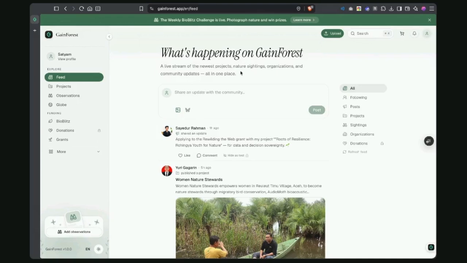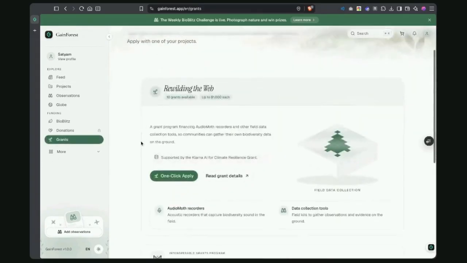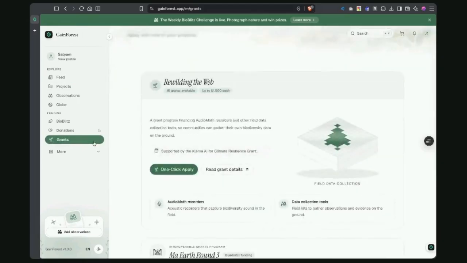This is the homepage, the feed. If you have already applied or if you have not yet applied, you can click this grants section in the sidebar and one-click apply. It would require you to have a project, so make sure to create a project and fill in the descriptions and everything very nicely. But most of you have already applied, as I've heard, so this should not be applicable to you anymore. But just in case you have not.